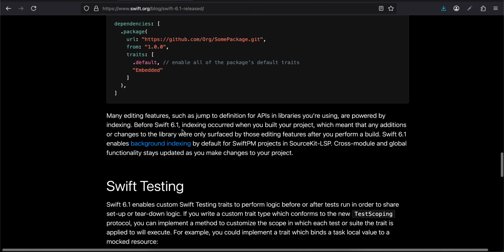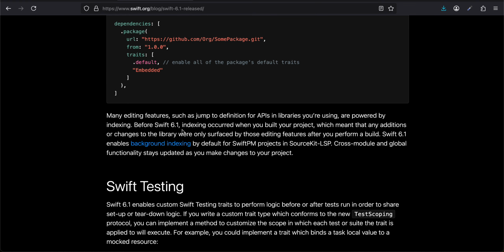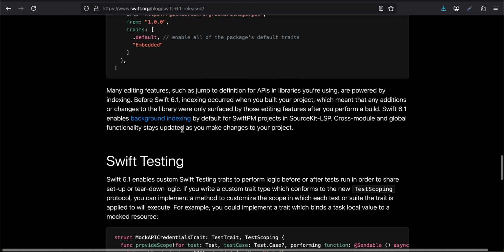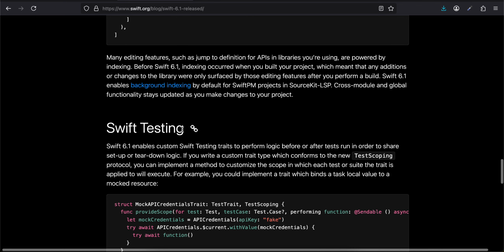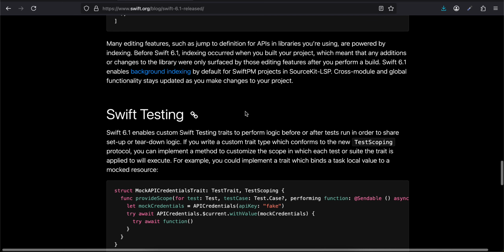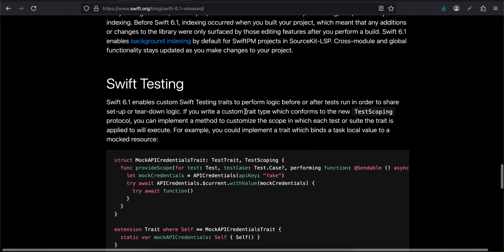Many editing features such as jump to definition for APIs in libraries you are using are powered by indexing. Before Swift 6.1, indexing occurred when you build your project, which meant that any additions or changes to the library were only surfaced by those editing features after you perform a build. Swift 6.1 enables background indexing by default for SwiftPM projects in SourceKit-LSP. Cross-module and global functionality stays updated as you make changes to your project.